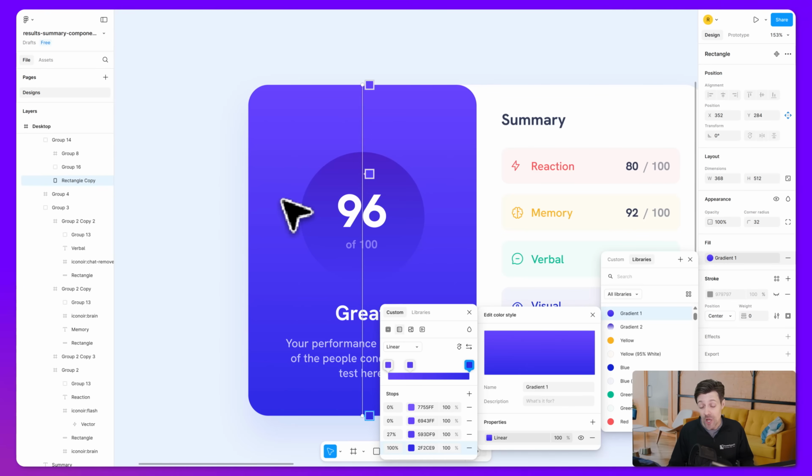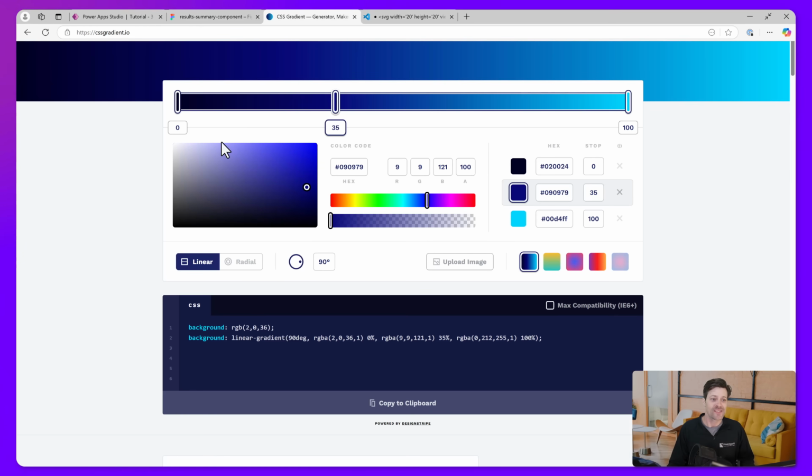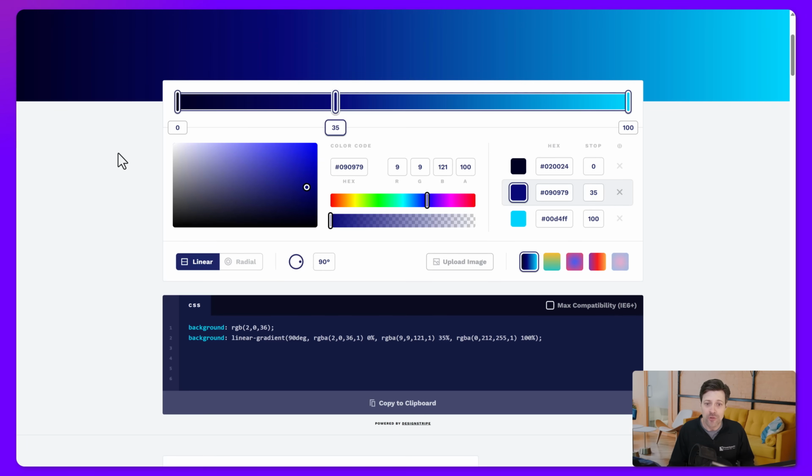I don't even know what you're talking about. What CSS? It really doesn't matter. All you need to know is the word CSS so that you can go Google CSS gradient generator. And what you're going to do is find something like this. This is cssgradient.io. It's free to use. It's my favorite one because it's just so easy to use.